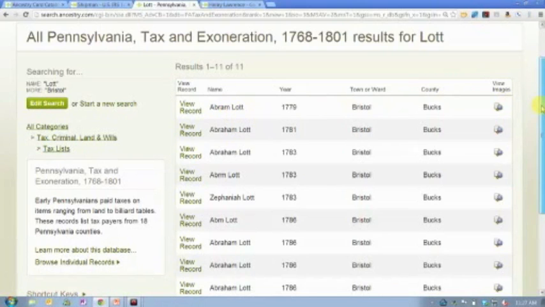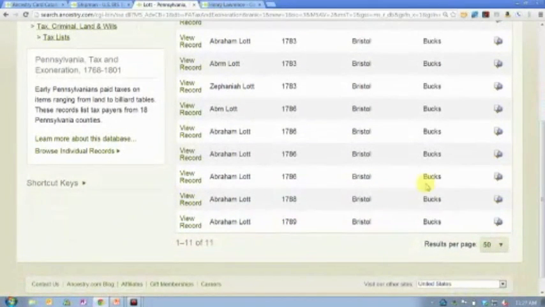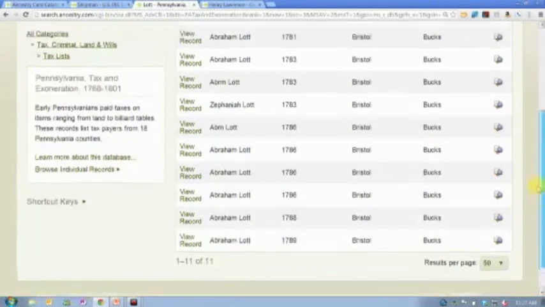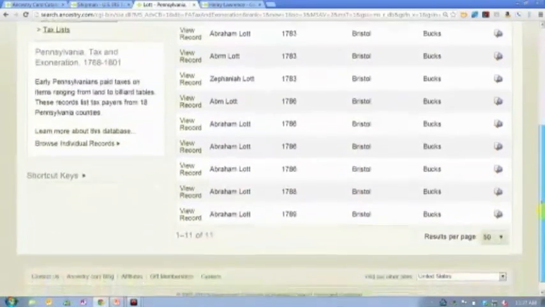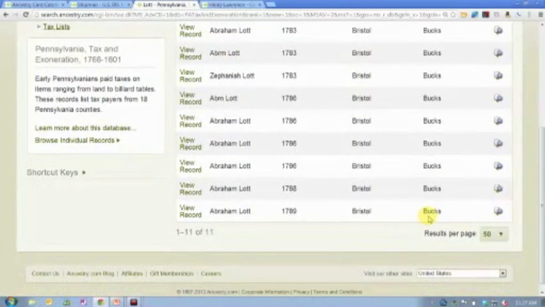If I scroll down here to the bottom of my search results list, you'll see the last time he shows up is in 1789. So again, is that because he's there for 10 years? Is that because Bucks County records only go up through 1789? So I could do a search for Bucks County, no name, and see if there are records after 1789 that show up in my search results.